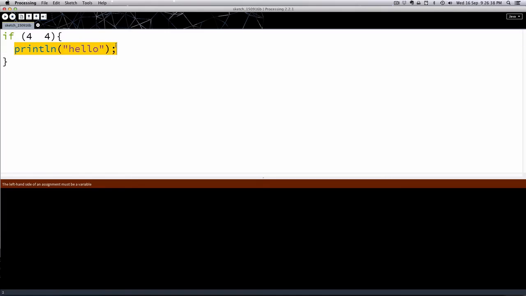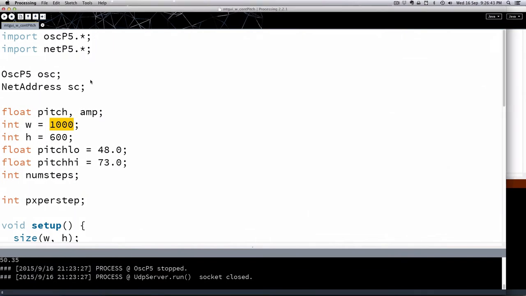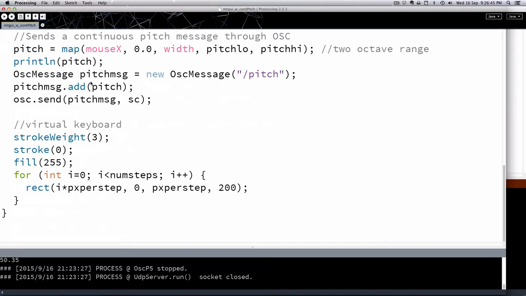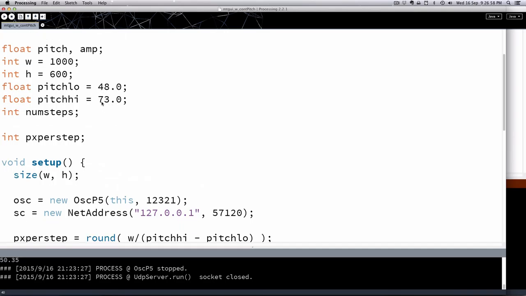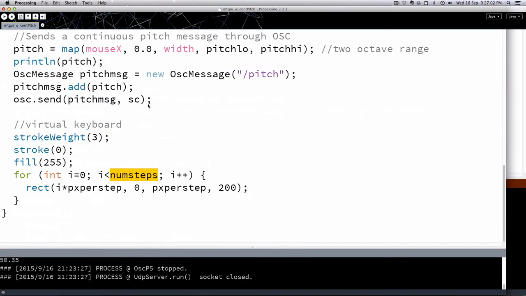If, and then this thing happens, okay? So how are we going to use the if statement here? Well, this is iterating through this i all the way to the number of steps, which we know to be 24, since that's two octaves. 73 minus 48, well, 73 is because we're adding an extra key, so we can have that last octave before we run out of space on our canvas. So it's actually 25, whatever, but you get the idea.